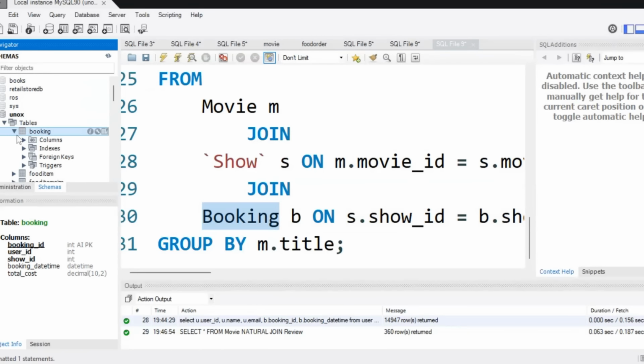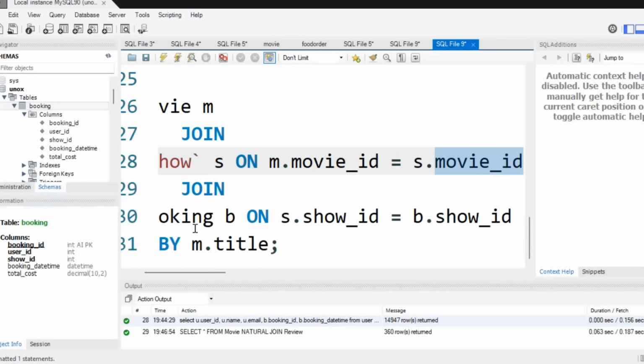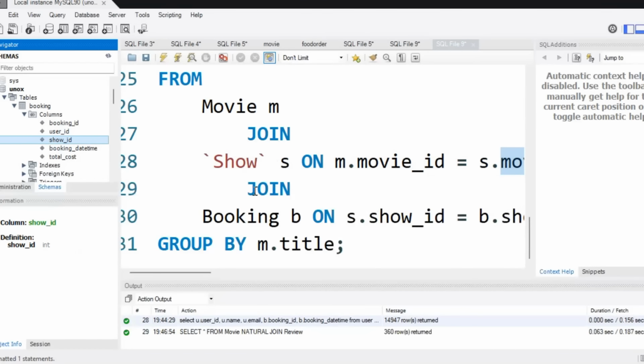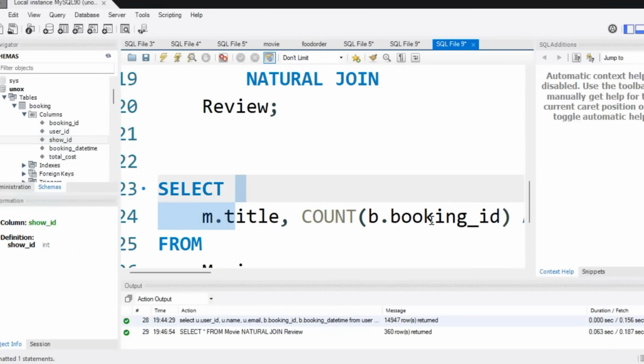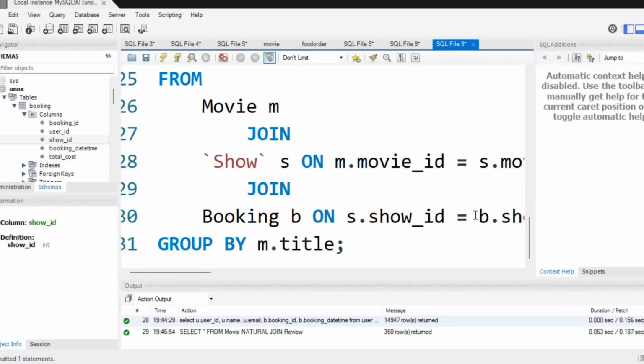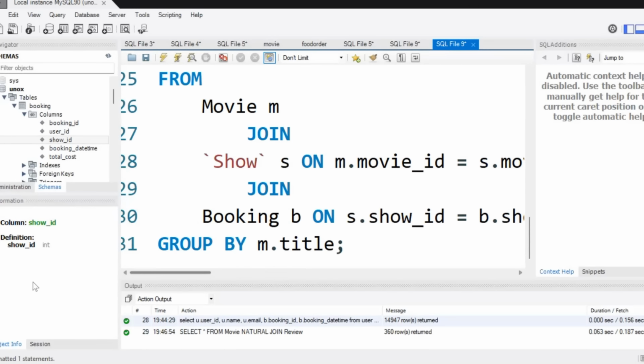Let's just confirm that. As you can see, there is no movie ID. So I need an intermediary table, which is the show table, correct? So based on the show table, I will join, and then the booking table has the show ID. So I can join the movie and booking, and I can fetch these two things, which is the title and the booking ID. Okay, and then I can do the group by title.